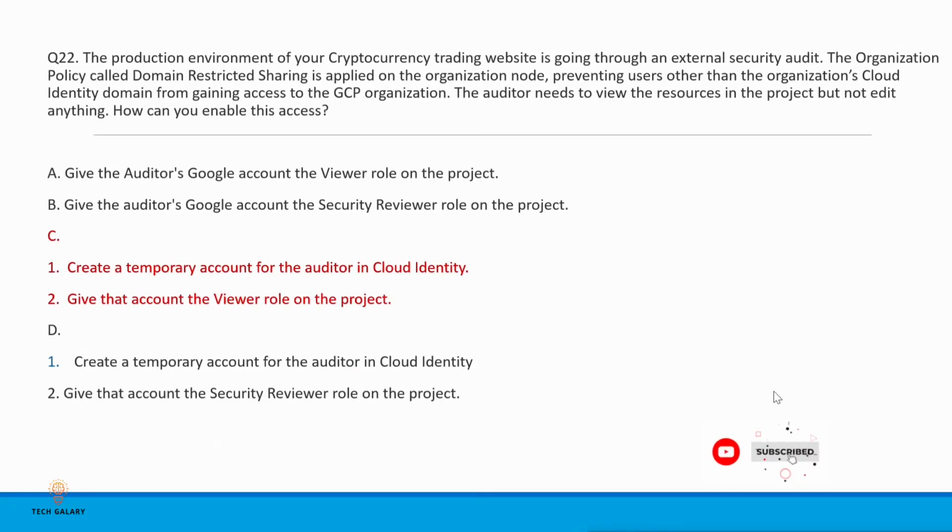Now let's take a look at option D. Create a temporary account for the auditor in Cloud Identity. Give that account the security reviewer role on the project. This option is incorrect because, although it suggests creating a temporary account, that account is given the security reviewer role. By assigning the security reviewer role, we are giving extra permission to this auditor, which is not the best practice.